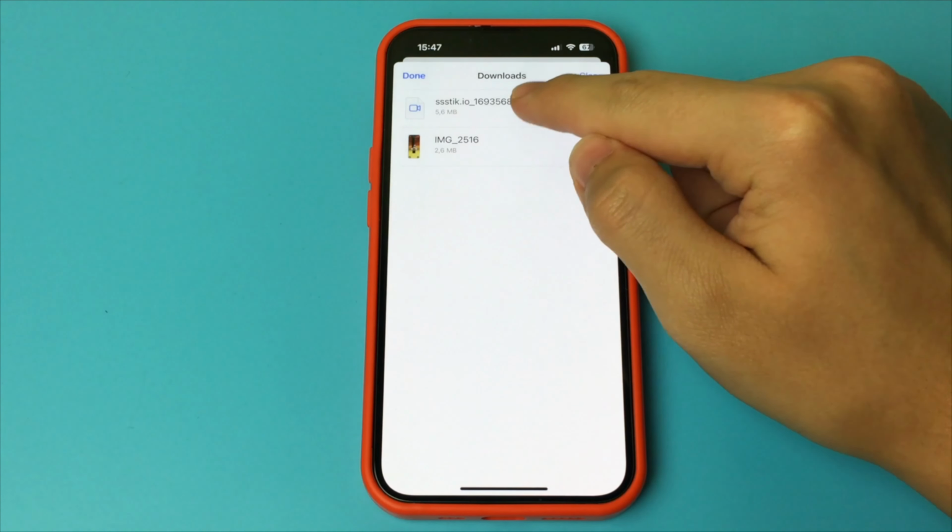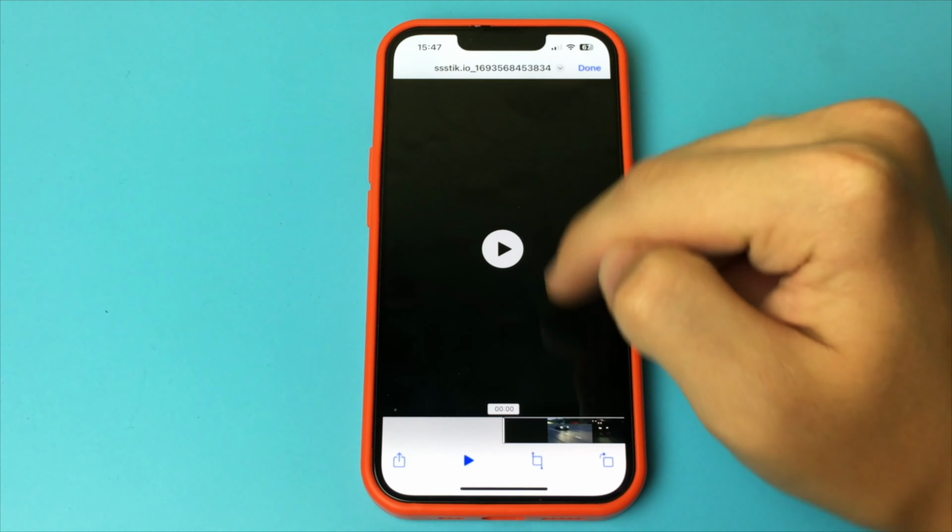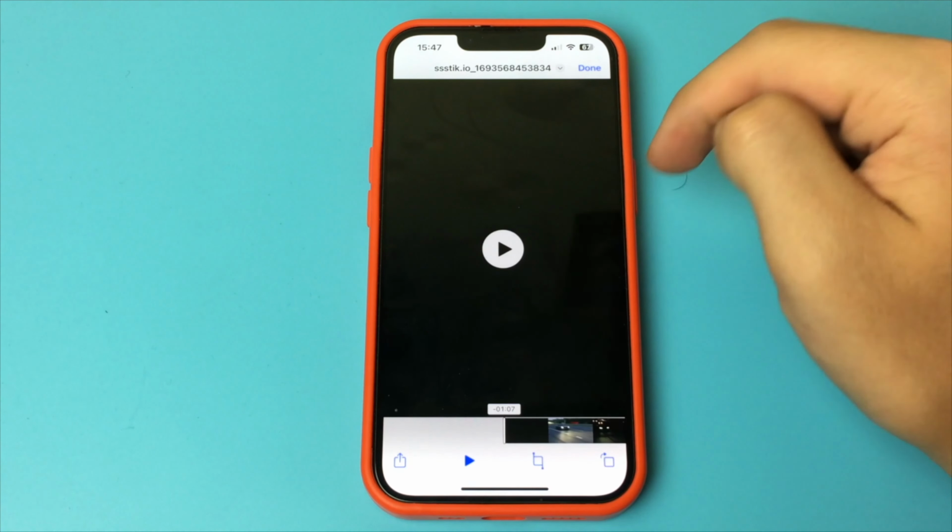We wait a few seconds and swipe. And this is the video I want. It's already without a watermark. That's an easy way to do it.